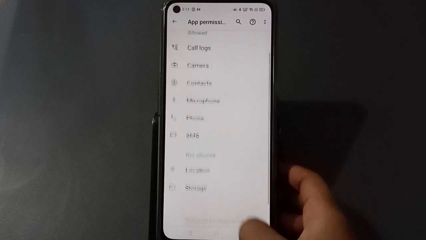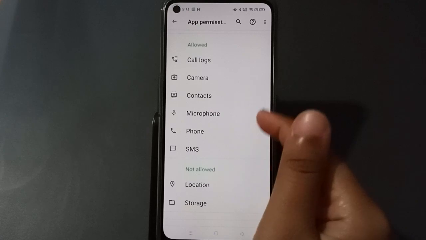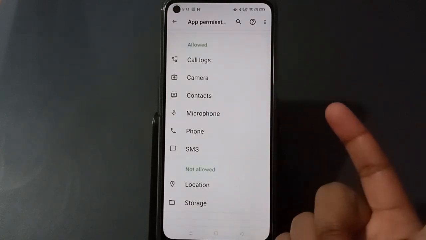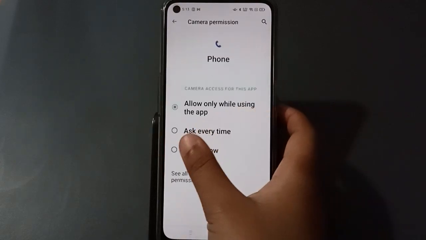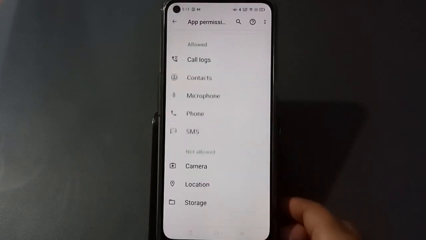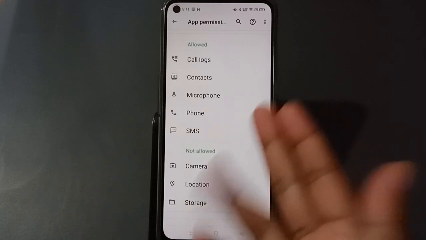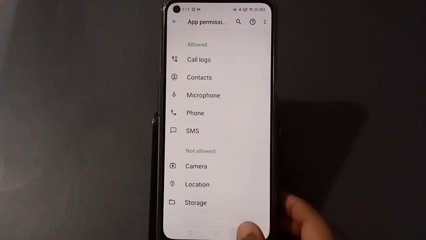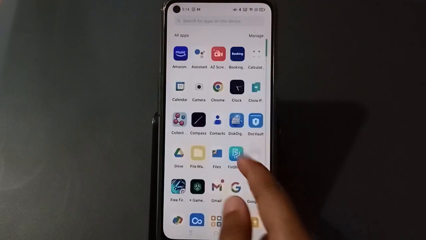Just activate all the permissions from here. If, suppose, the microphone is deactivated, just click on Allow. This all should be allowed. Call log, camera, contact. If you don't want to allow the camera, you can choose Don't allow. So if you want, allow call logs, contact, microphone, phone, SMS. This all should be allowed. Then only your call screen problem, incoming call screen problem, will be solved.